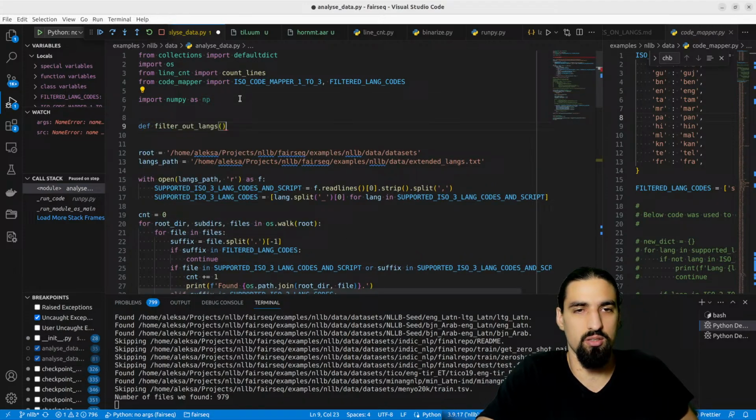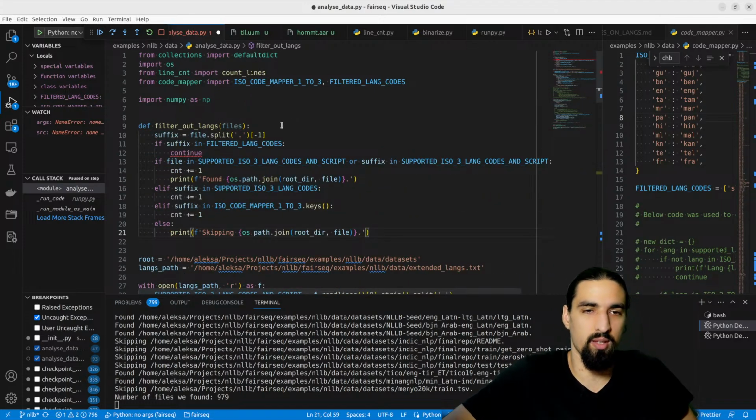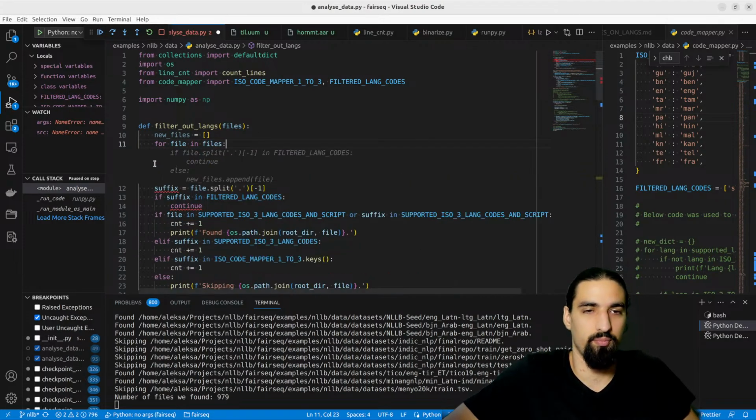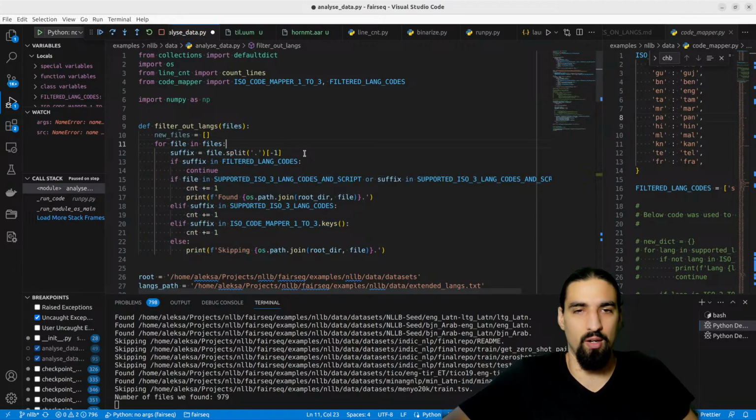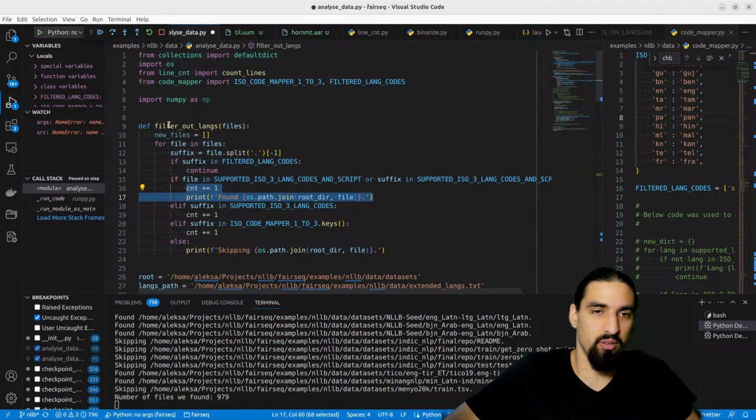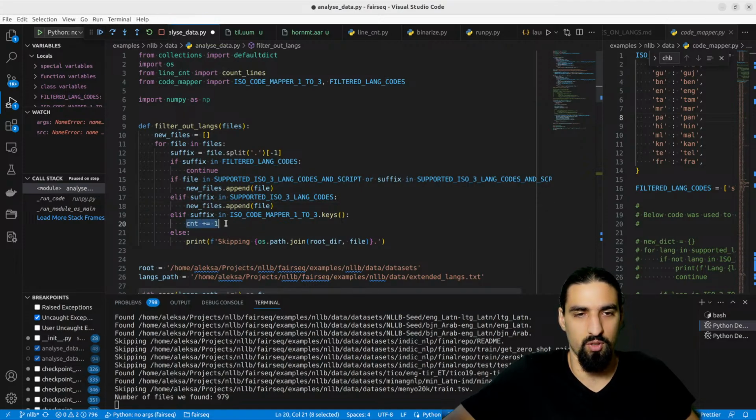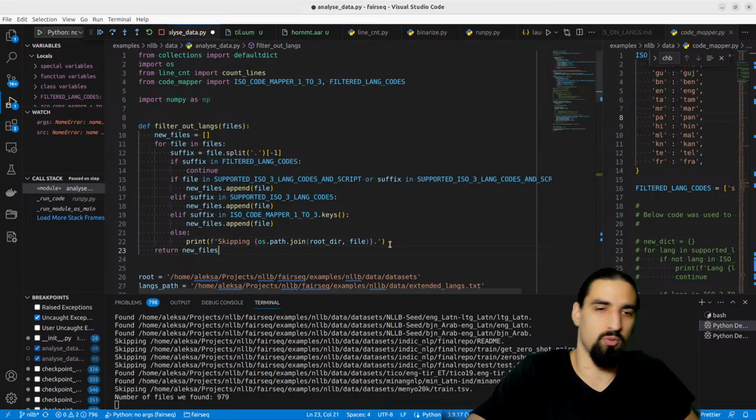Def filter out lengths, and then we pass in files. Then we say: new files, for file in files, we extract the suffix from the file. If the suffix is in the filtered list, we ignore it. Otherwise, if we are here, here, or here, this might seem redundant, but I want to keep this logic like this for now. So let's just append the file, and we'll have to copy paste all of this. We could collapse this to a single line, but we don't want to for now. So let's just retrieve the new files.